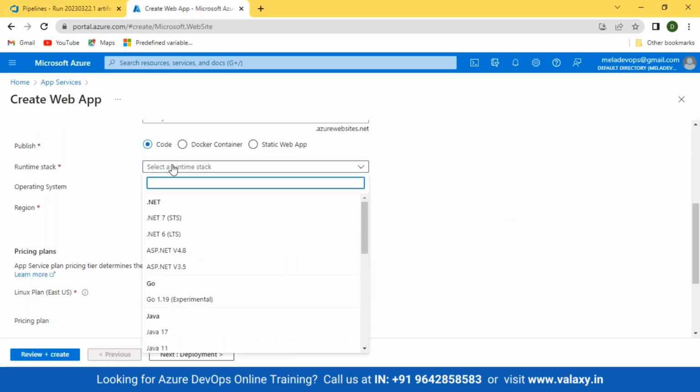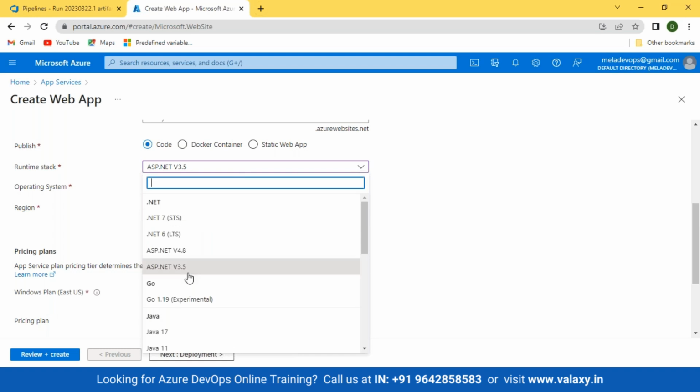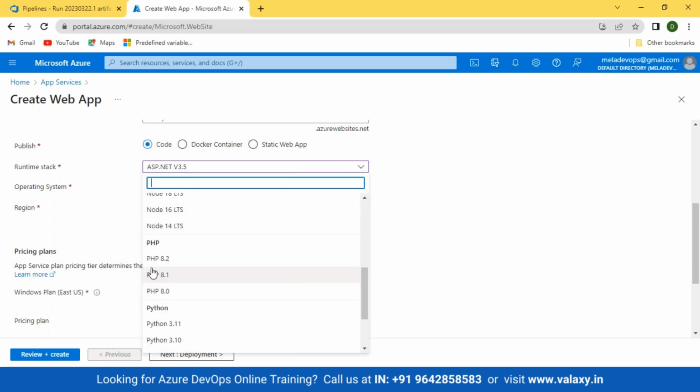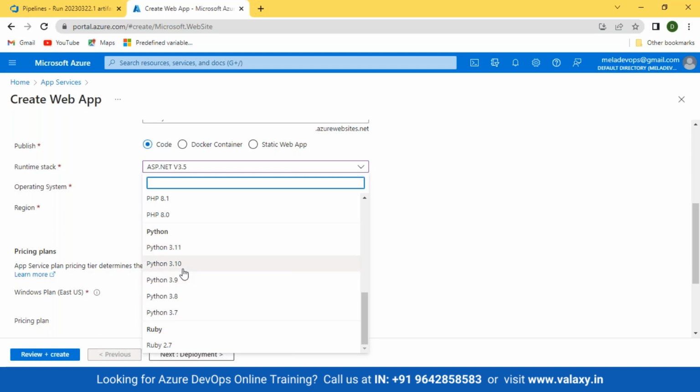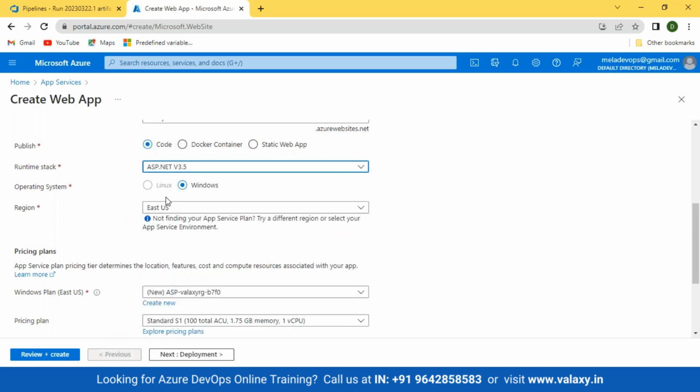Now, what is the runtime stack? We have ASP.NET 3.5, and we also have ASP.NET 3.1. So 3.5 is good, we can use it. App Service supports multiple other platforms also. If you see, you have Go, Java, Node.js, PHP, Python, Ruby. All these code frameworks are supported. So when I say ASP.NET 3.5, all the required prerequisites will be installed on whatever VM they create. In the backend, they create a VM, and that VM will have ASP.NET 3.5 also.